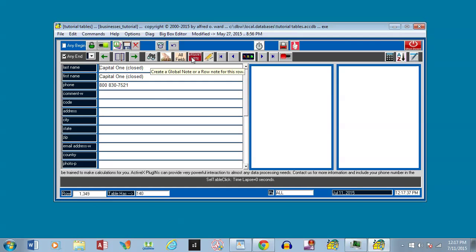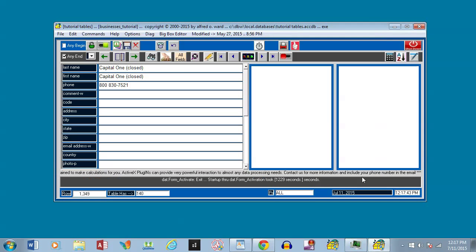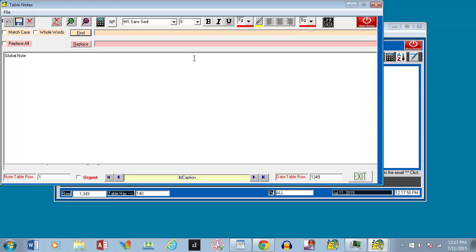Now, let's change it back to not urgent. We go in here and we just uncheck down at the bottom where it says urgent, and now we exit and see it just says note again. So we click note. There, we can see our note. Okay.